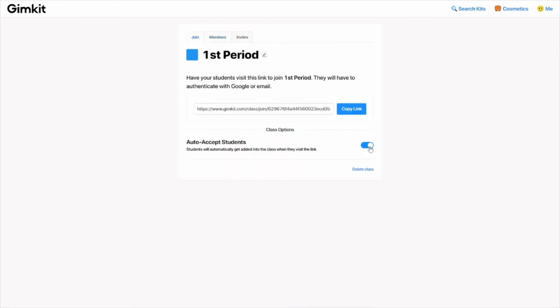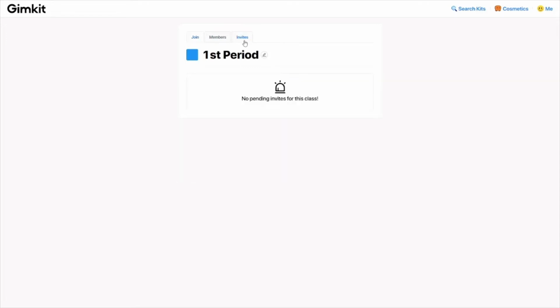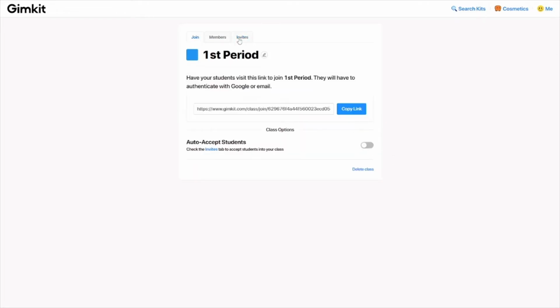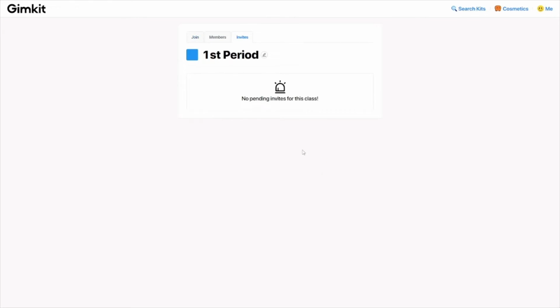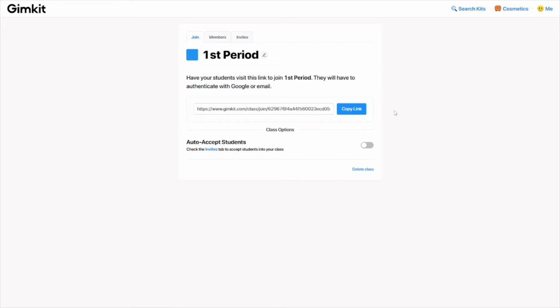However, if you turn this off, as it says there, you'll need to click on your Invites tab and accept them. So if you're in a situation where you really need to moderate which students are joining which classes, you can have that setting set up so that way you can accept the students who are actually part of your class in that way. But once you have some students in there, you're all set. You're good to go.